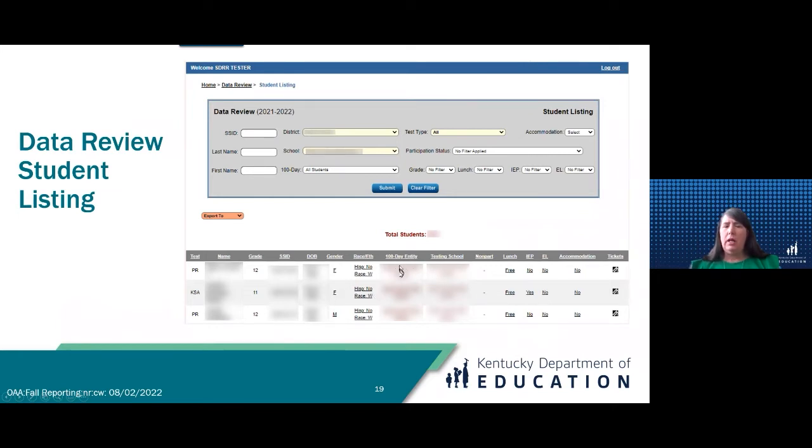So you'll be able to find the student on the student listing, go to the 100-day entity column for that student, and double click right there in that column. If you've got to change a 100-day status, make sure you put in where that student goes exactly. Don't be guessing, and don't just say, well, I'll just send it to here. Always double check and make sure you're sending it to the correct school or district for that 100-day entity.